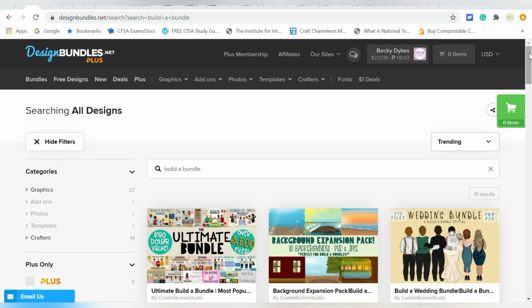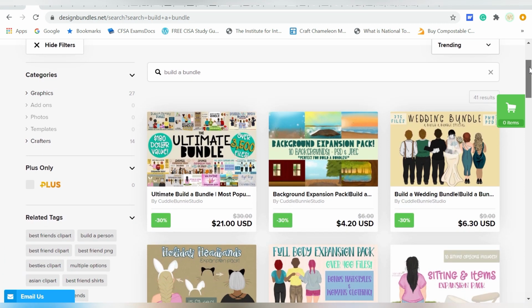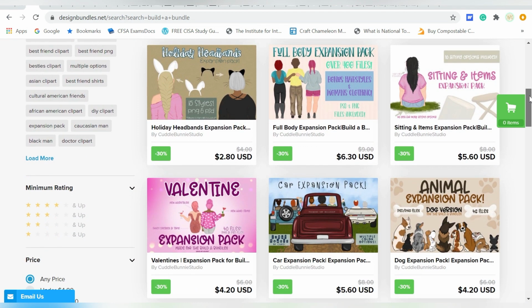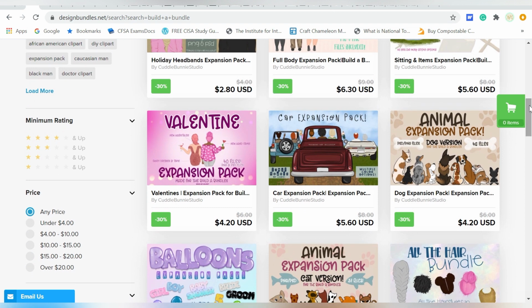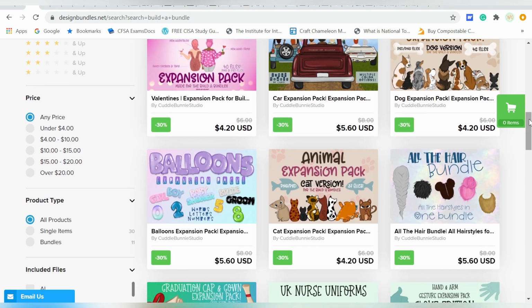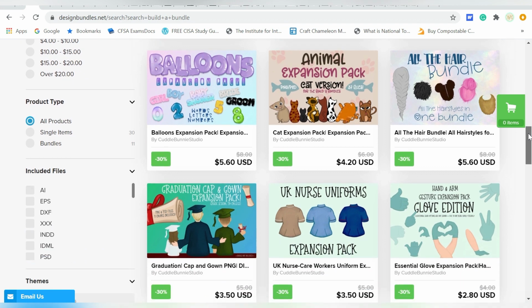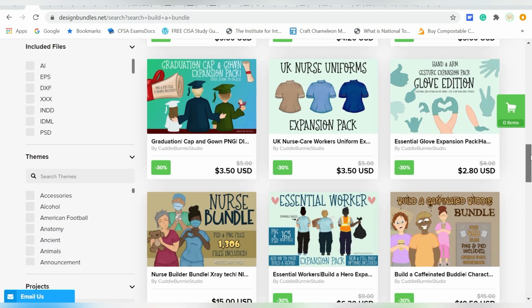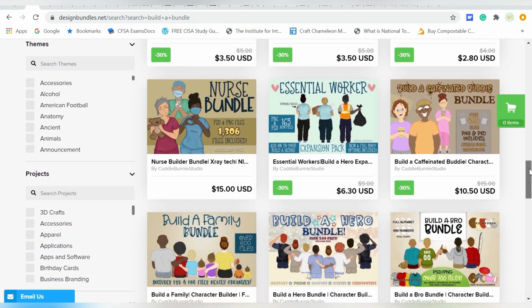Hey guys, so here we are on designbundles.net, and if you're wondering what a build-a-bundle product is, you're not alone with that, but you will soon recognize these. Build-a-bundle is where you purchase a bundle of graphics that you can then group together to form a larger image. Now, the most common is going to be people, with different accessories, different views and colors and hair and skin tones and all different things.